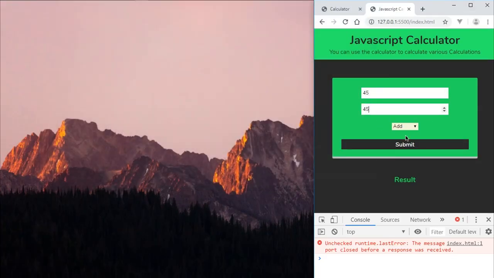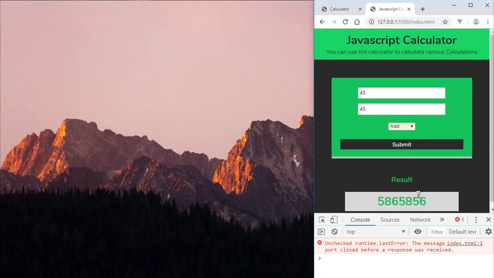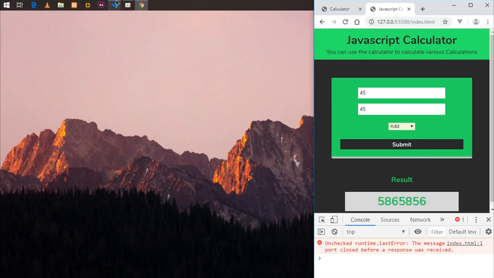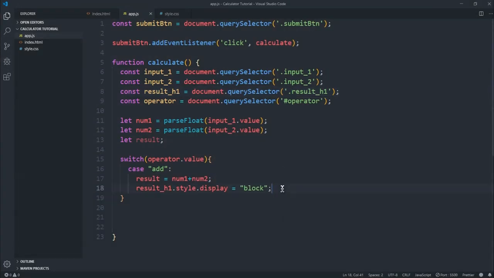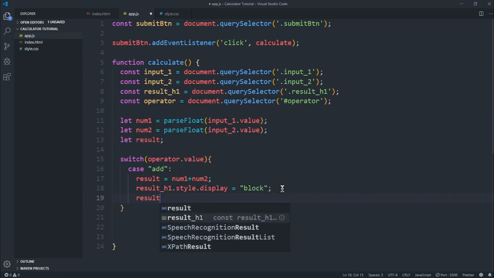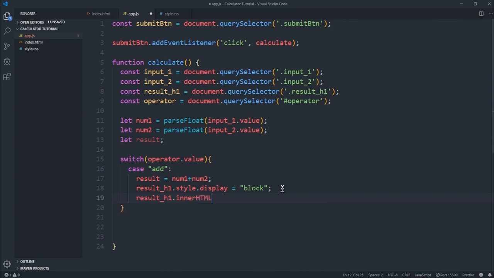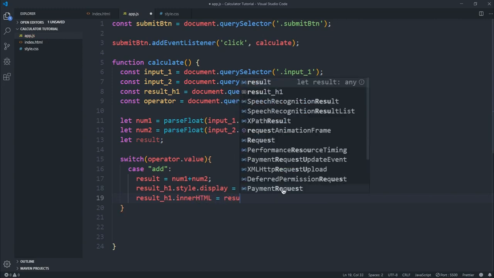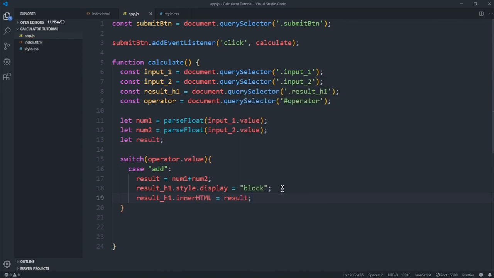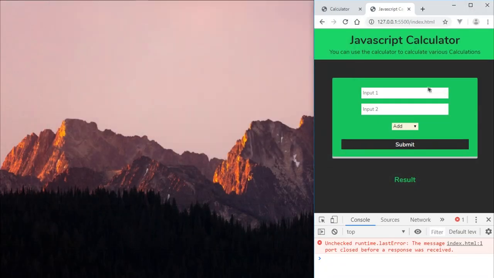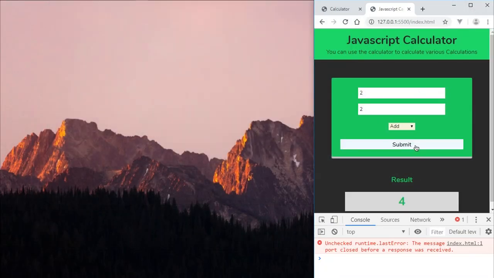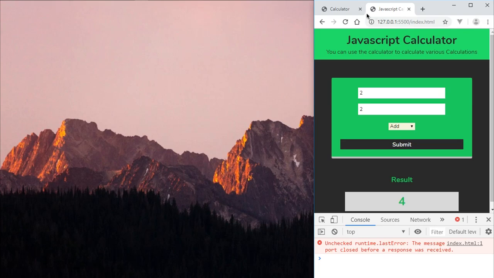Okay, I put some values and I click submit, and that's basically going to display that, but this is not the answer. All right, so it's going to display that. That's working pretty good. Now what we want to do is display this block, and change the inner HTML of that. So I'm going to get result h1 dot inner HTML, and we want to set that to the result which we basically calculated right now. So now let's check it up, and we'll put 2 and 2, should be 4, and there we go, we have 4, simply as that.